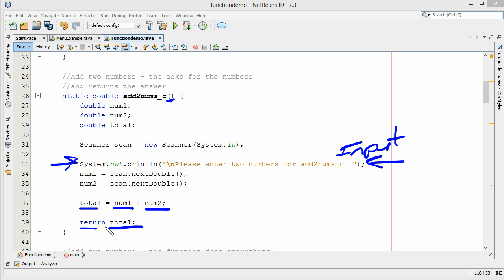Now since we're returning an answer back to the main program, look here, double. The function here, we're telling the computer function C, add to num C, is going to create a result of a double and return that back to whatever function called that. So how's that looking in the main program? Let's go look.